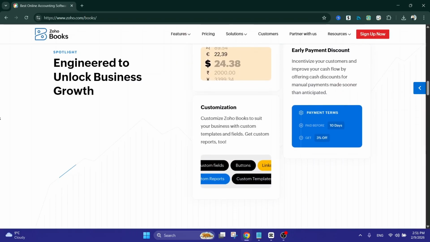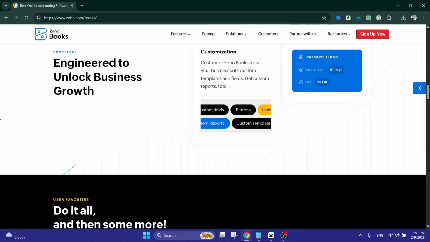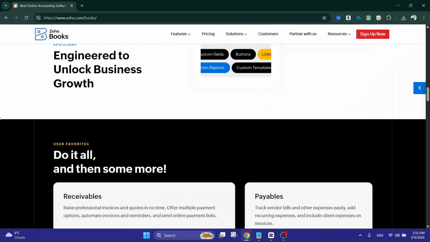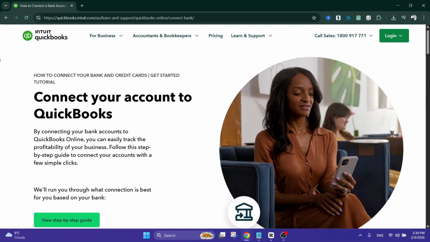Zoho Books, on the other hand, is a great option if you want a powerful yet user-friendly system that works well with other business applications, especially if you're already in the Zoho ecosystem. It can also be more cost-effective for companies that don't need all of QuickBooks' advanced tools.